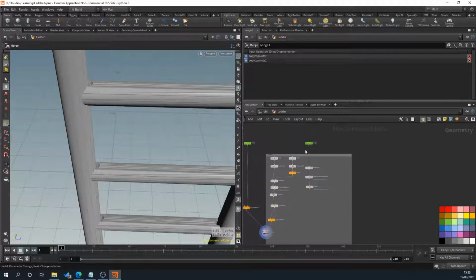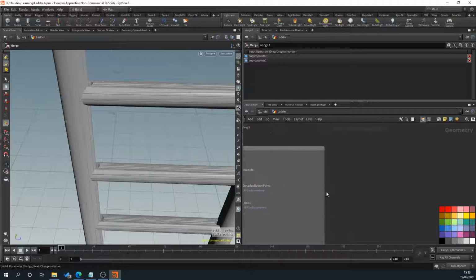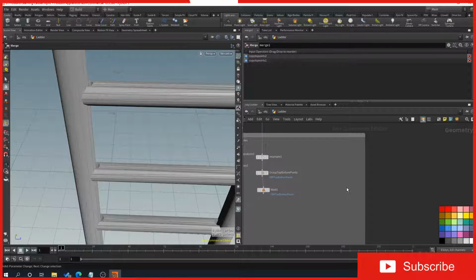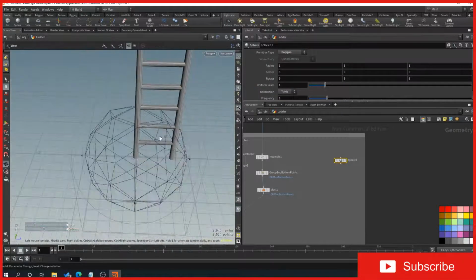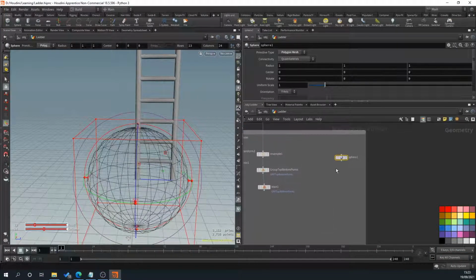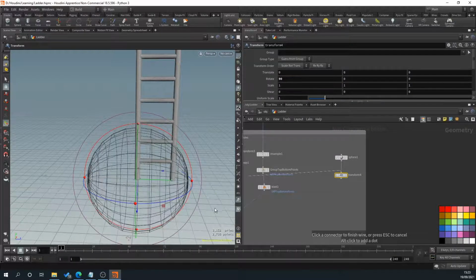So what we'll do is locate our steps, and I'm only going to do something very simple here. Obviously, you can spend as much time as you want positioning this. We'll right-click, add a sphere, and set it to a polygon mesh. Then we'll drag off the sphere, type in transform, and rotate this 90 degrees.